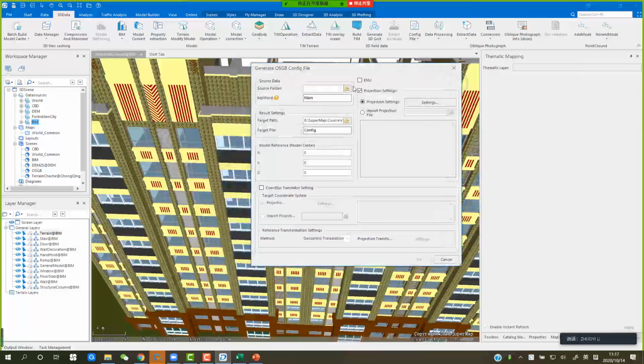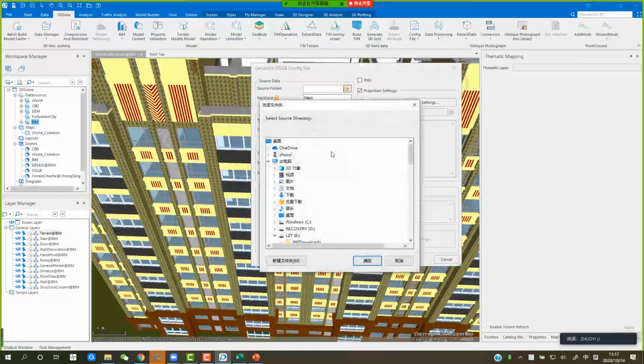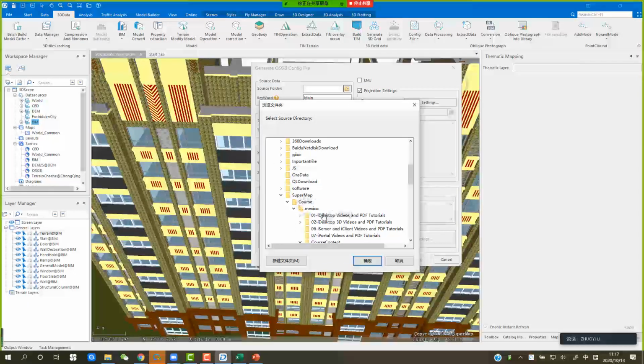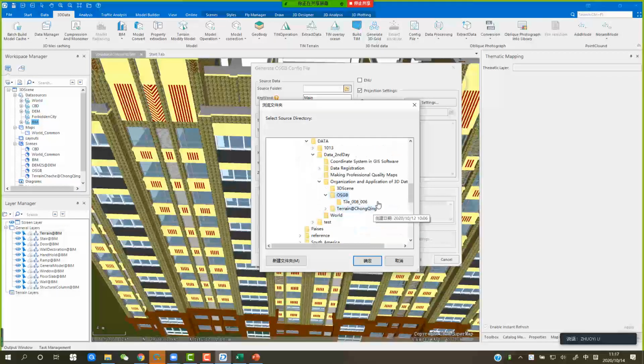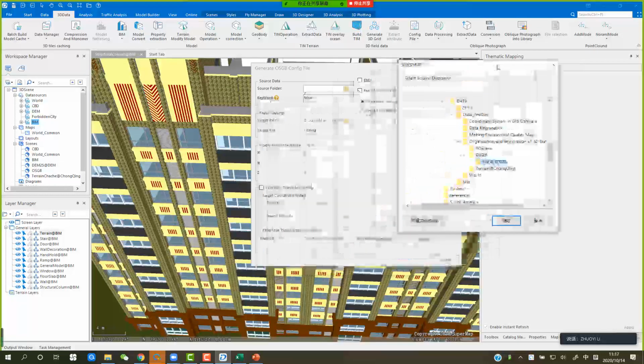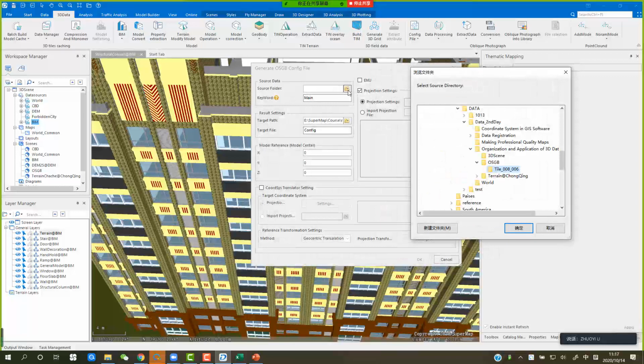Okay, and we should choose that OSGB file in the organization and OSGB. Choose this tile 008006. Okay, in the source data, click this button and choose the tile 008006 file, the folder. Choose this folder and click yes.